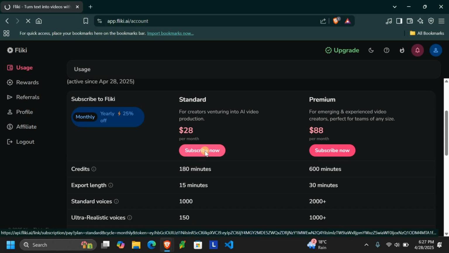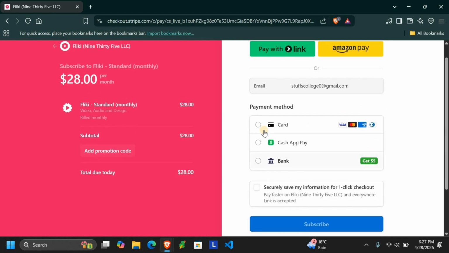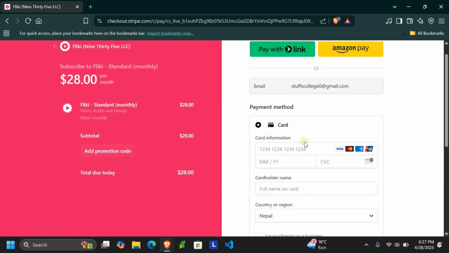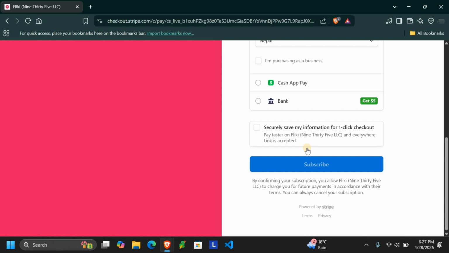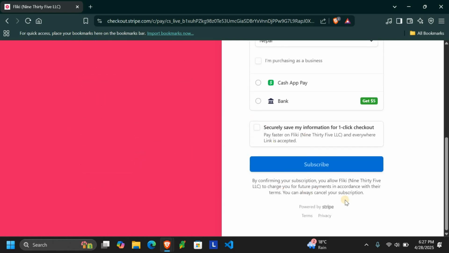Now after selecting a plan, enter your payment information. Now finally, once you select the payment method like this, tap on subscribe. And that's it. You just subscribed to Fliki AI just like this.